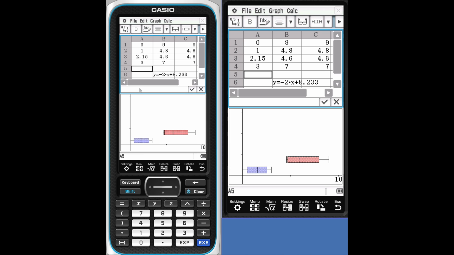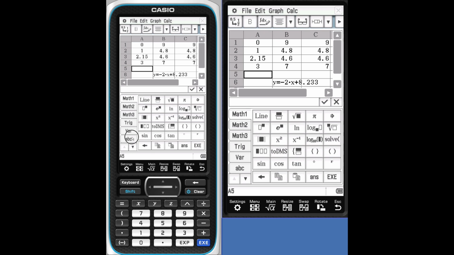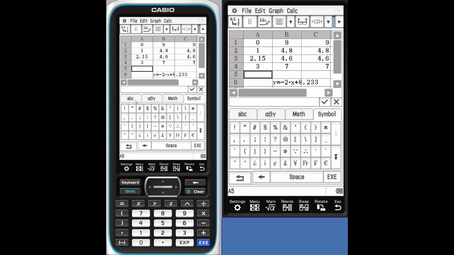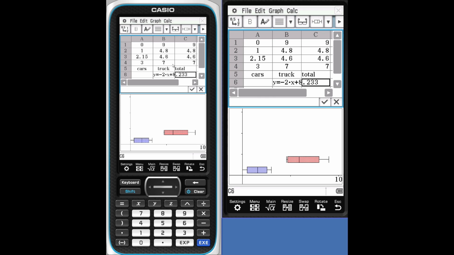So if you wanted to type in some information, like give a cell a name, we can go ahead and use our alphabet key. And we'll use the ABC portion of it. And we'll call this cars. Execute that. And underneath here, we'll say that's trucks. The last one is the total of the two, so we could say that's total. Well, we'll put away our keyboard so we can see that information there.